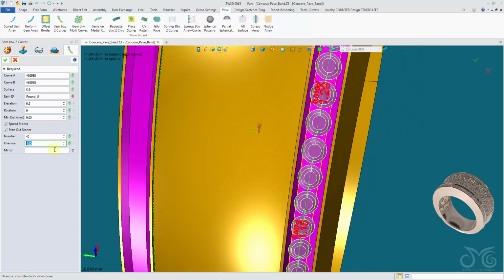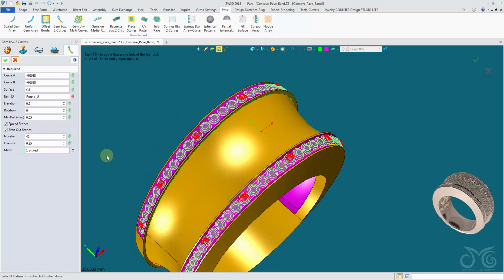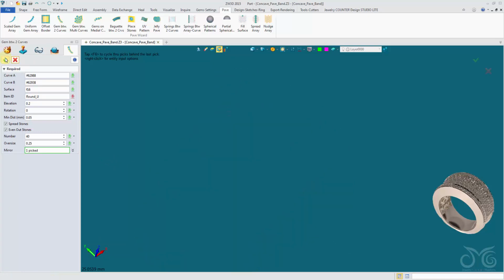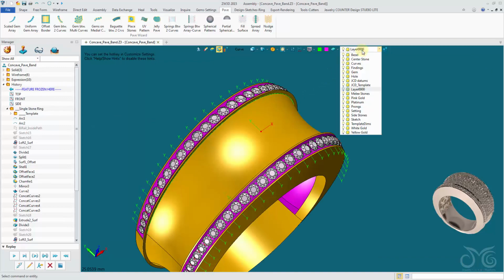We'll come in with a mirror straight away to the other side, across the front datum plane. Confirm the operation. Okay, let's hide our JCD datums.